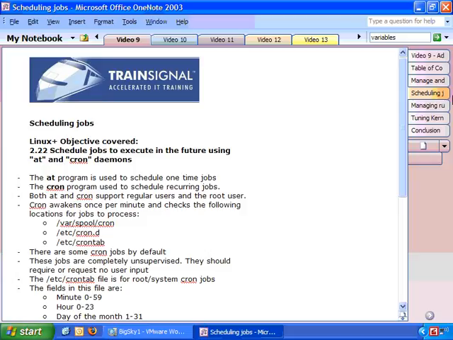Now Linux Plus Objective 2.22 says you should be able to schedule jobs to execute in the future using the @ and cron daemons. Now the @ program is used to schedule one-time jobs. So if I want something to run at 6 o'clock tonight, I use @ and I schedule it to run at 6 o'clock. It runs and that's it. It was a one-time job.